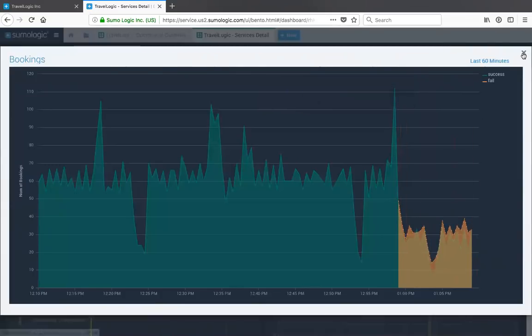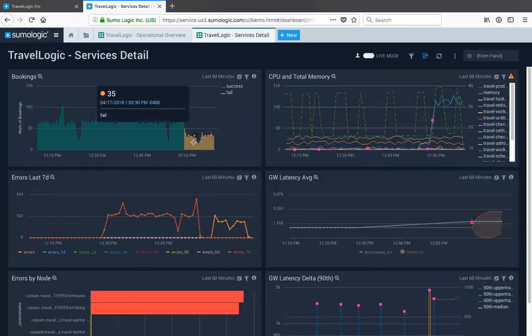So not good. From a business perspective, I'm losing money. People are not being able to pay. They're going to other travel sites to book their travel. And that's definitely not where I want to be. If I look at this bottom one, this is showing me errors. It's putting the last 7 days into one same frame so that I can see the errors that I've had.